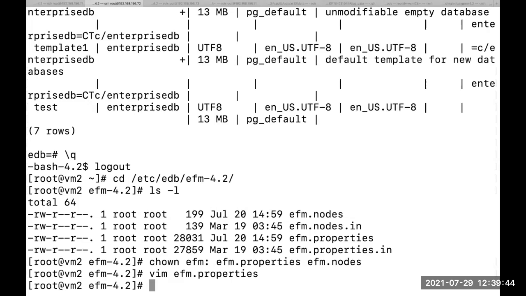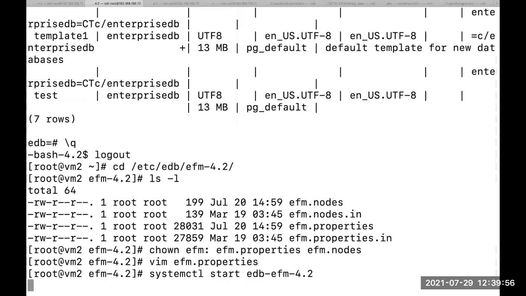So save the file and start the EFM cluster. systemctl start edb-efm-4.2. It may take some time to start.